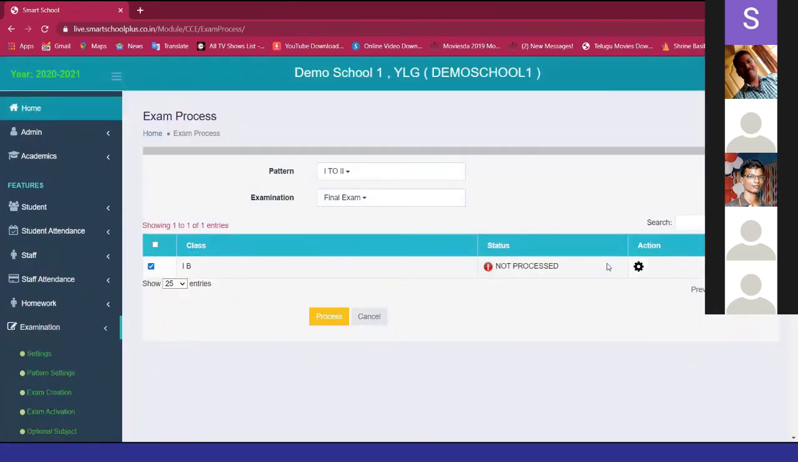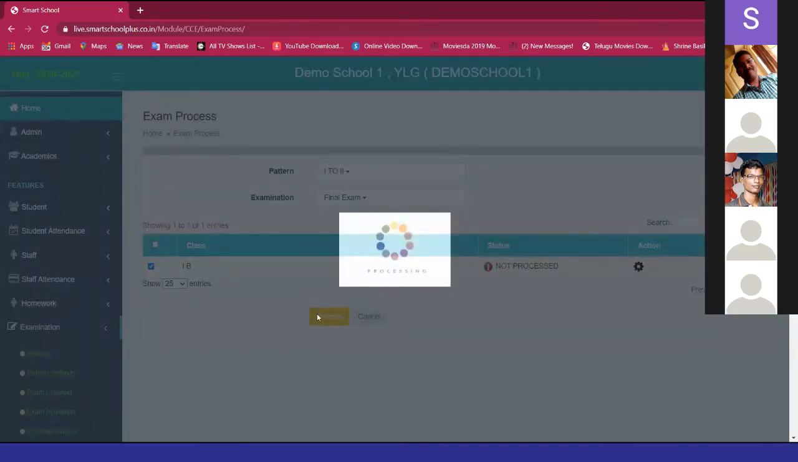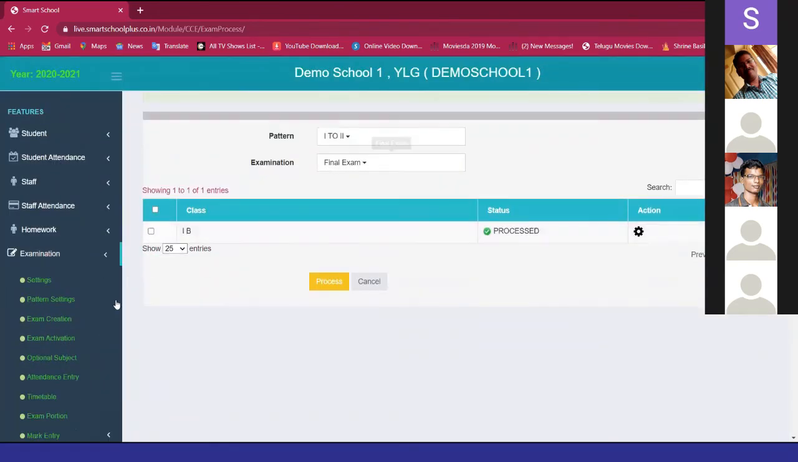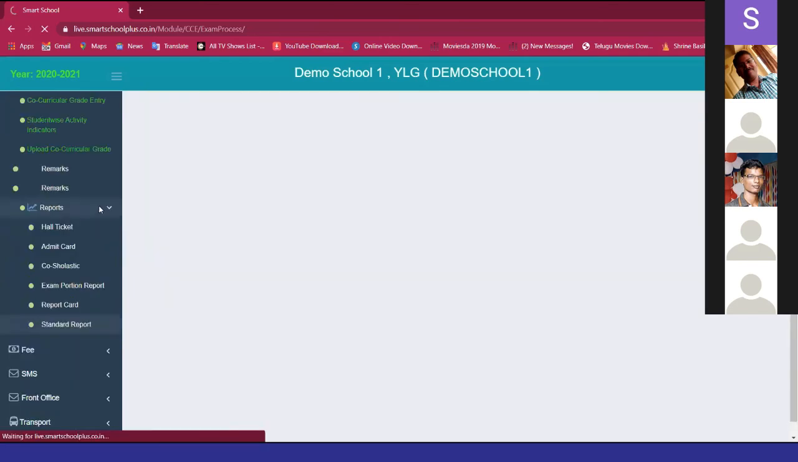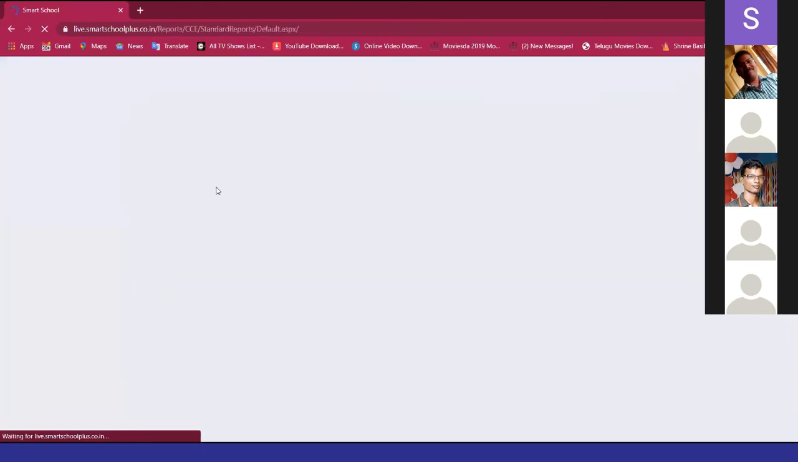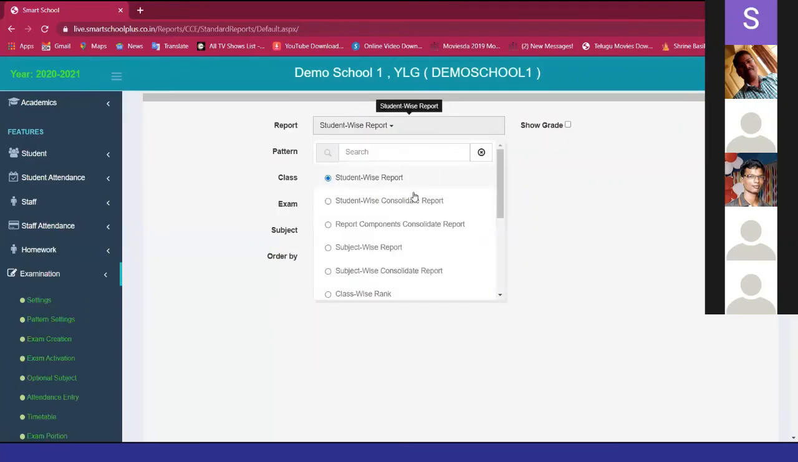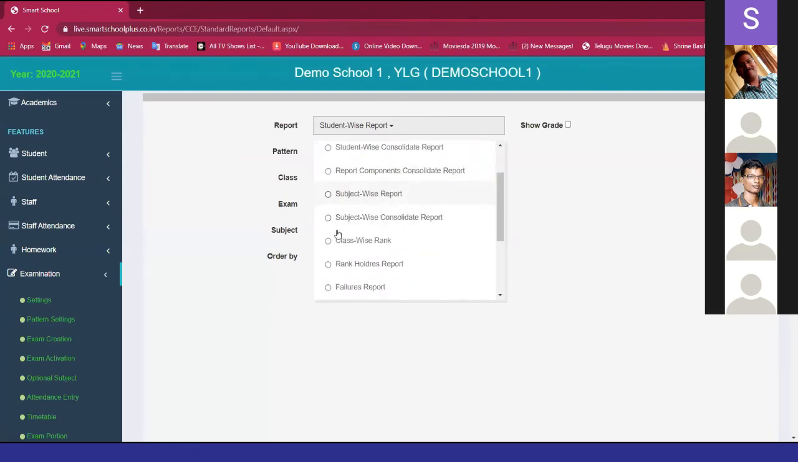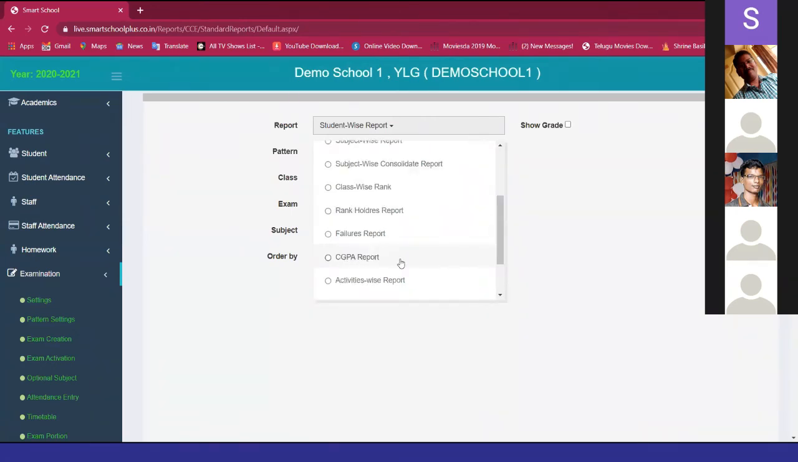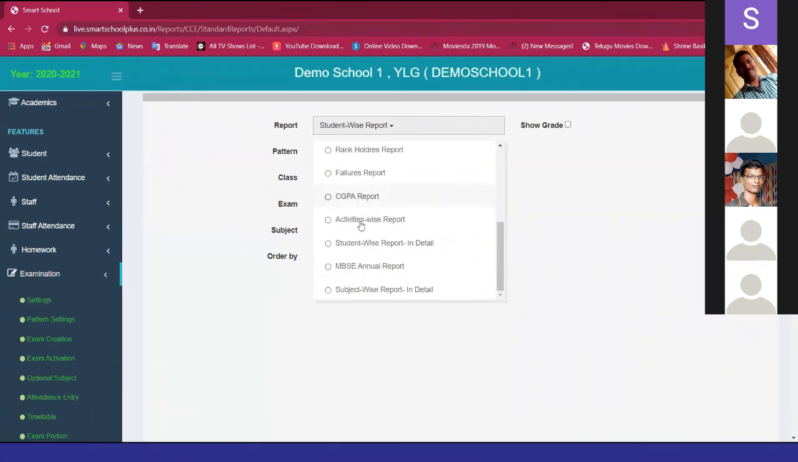So for first B, I entered the marks, and I just process the marks. I have successfully processed the marks. Now I can take the reports. In the reports, we have many available: student-wise report or student-wise consolidated reports, subject-wise report, subject-wise consolidated, class-wise rank report, failures report, consolidated report, and activity-wise report.